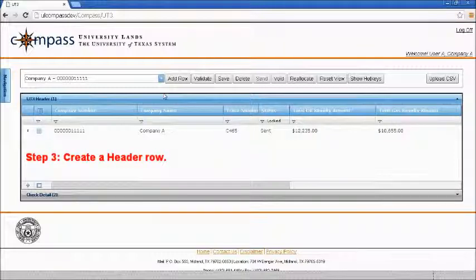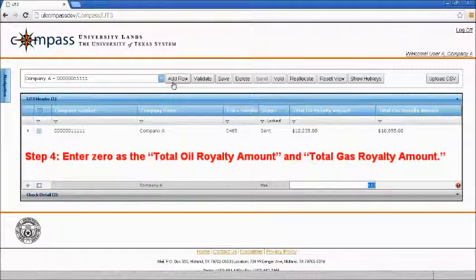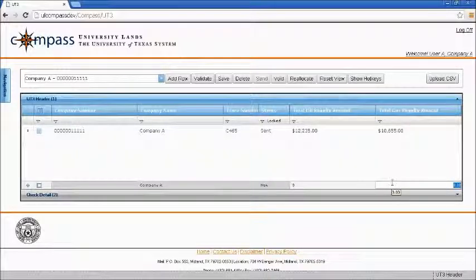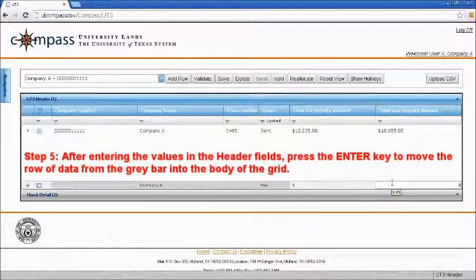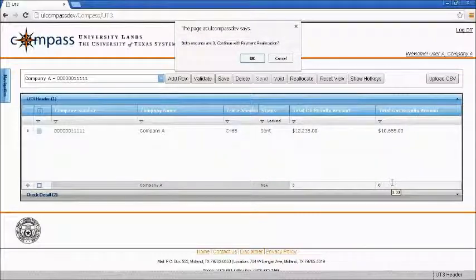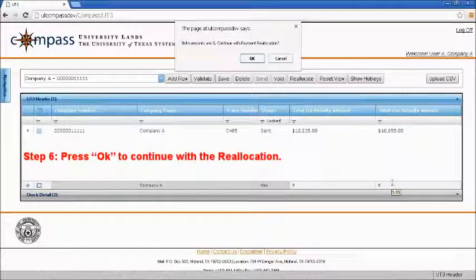Step 3. Create a header row by pressing Add Row. Step 4. Enter 0 as the total oil royalty amount and the total gas royalty amount. Step 5. After entering the values in the header fields, press Enter to move the row of data from the gray bar into the body of the grid. Step 6. Press OK to continue.